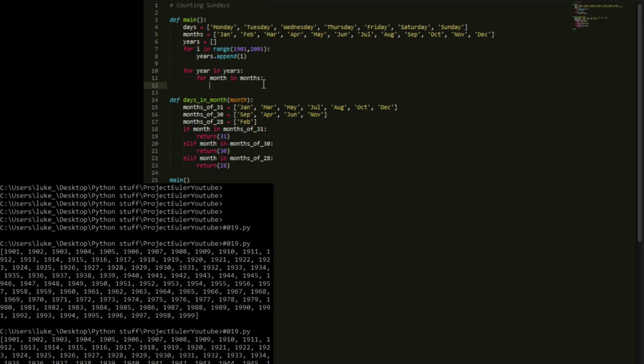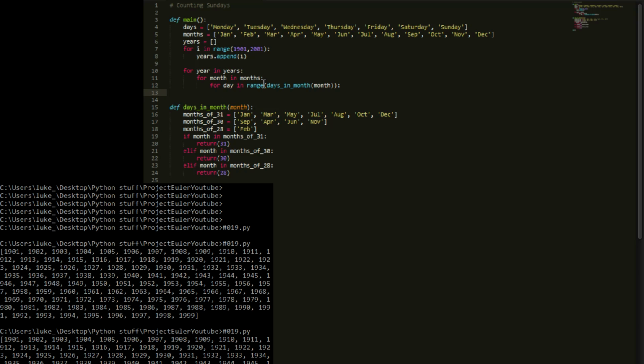So for day in range, and then we're going to call days in month, and we're going to pass in the month, and we'll just say print. Hold on, so we're going to iterate over the range of the days in the month. So we're going to iterate over all the days.